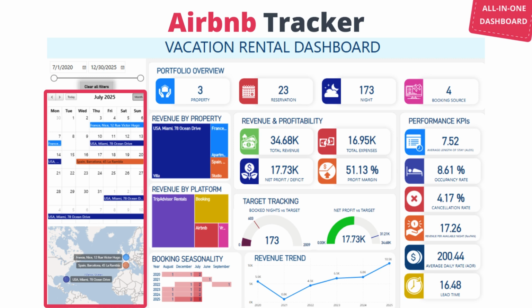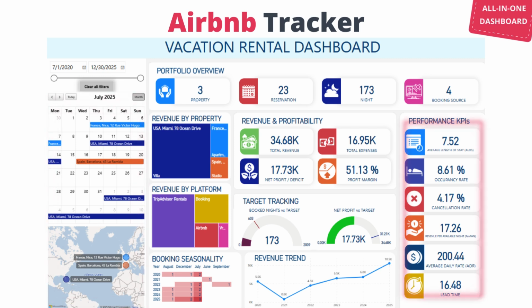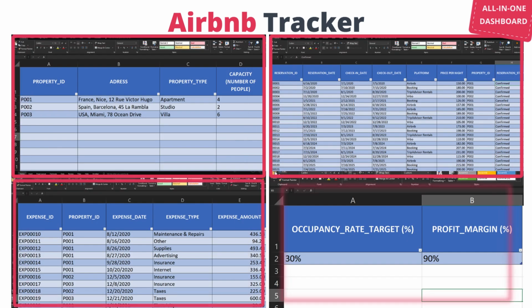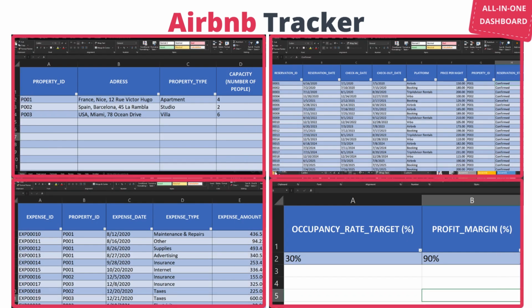On the left, the Booking Calendar helps you track stays at a glance, and the interactive map places every property on the world map for a visual reference. And finally, the performance KPIs summarize your key metrics: length of stay, occupancy rate, cancellation rate, RevPAN, ADR, and more, all in one place.